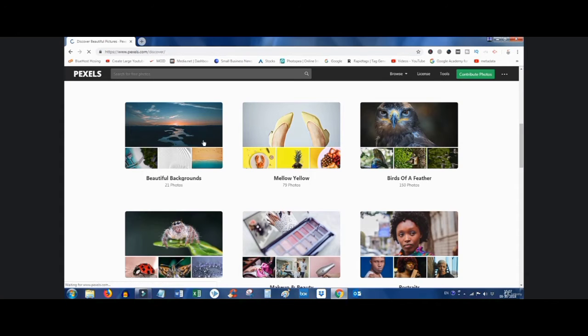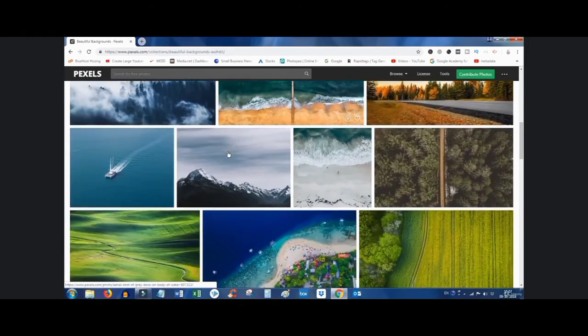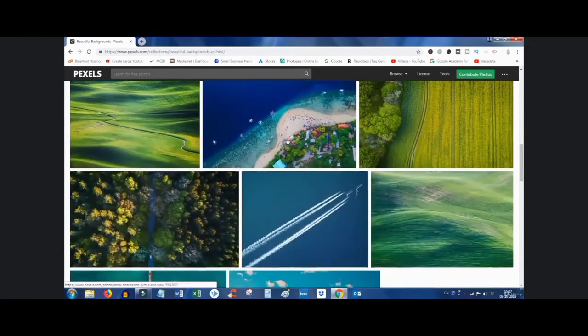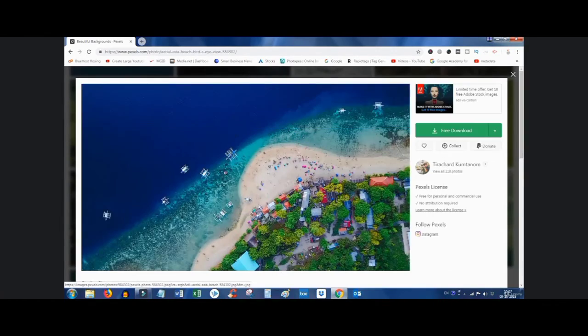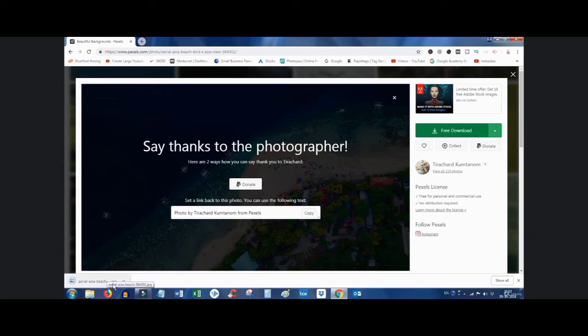Let me click. See, some beautiful images are here. This one looks great. Now talking about downloading these images, it's very easy. I just click the image. Now you can click this free download button. Now the image has started downloading.